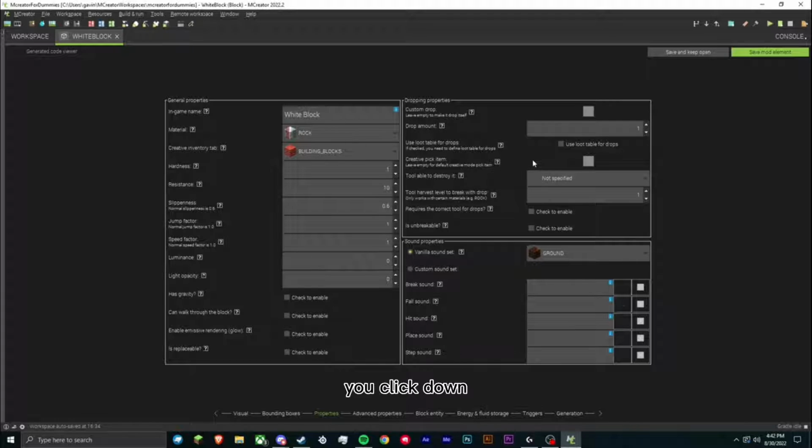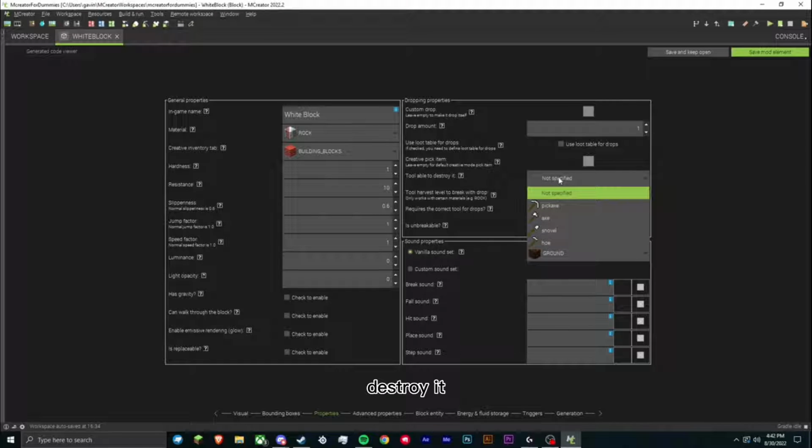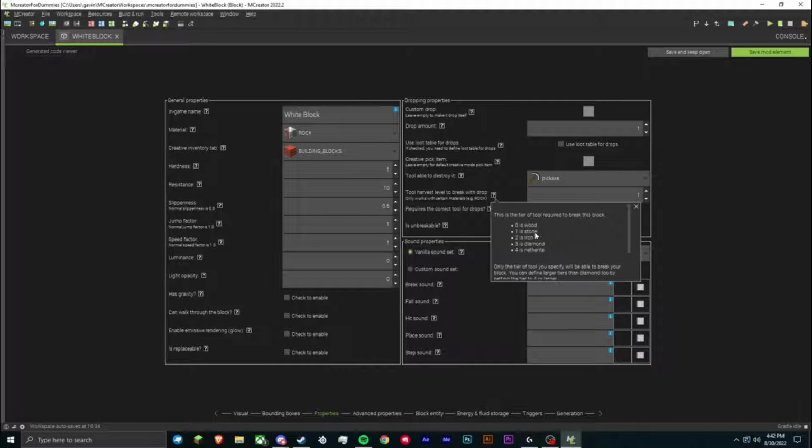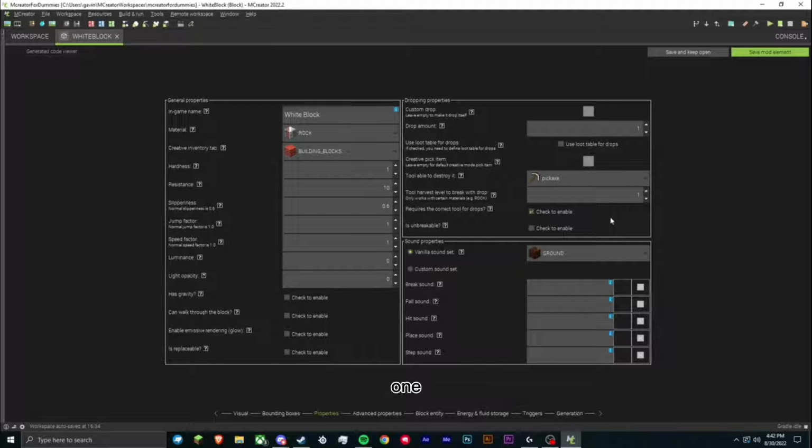Creative pick items, so whenever you click down on the center scroll wheel or whatever your pick block button is, it'll pick block it, so we'll be able to destroy it. Might do pickaxe. You know, tier of tool. So 2 is iron, so diamonds would be like you need an iron pickaxe, so make it 2. But I'm just gonna keep mine 1.